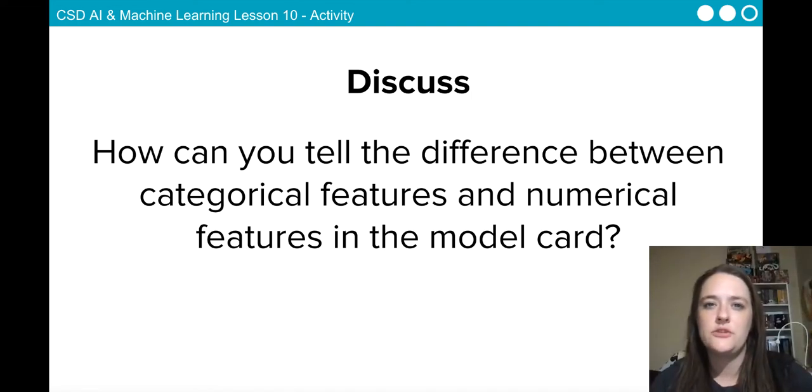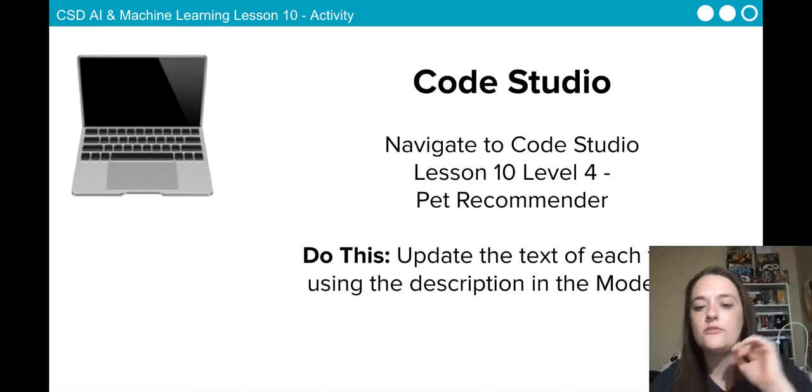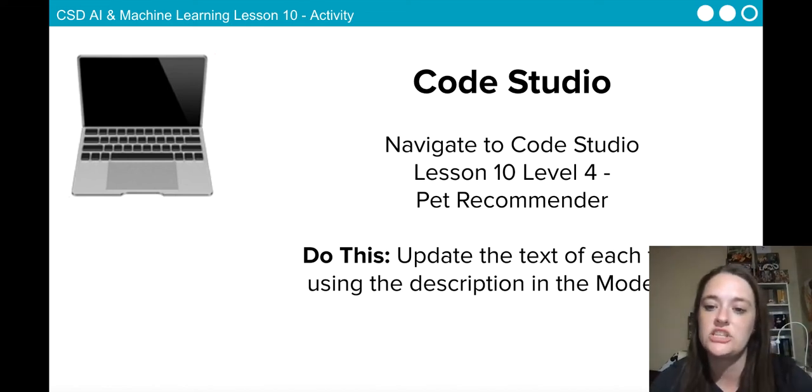So let's use the information from this model card to improve our app, especially the questions for each feature, since we had no idea what those were talking about. We'll also start improving the look and design of our app to be more user-friendly in the next few levels. So, go ahead, go to level 4, update the text of each feature using the description in the model card.